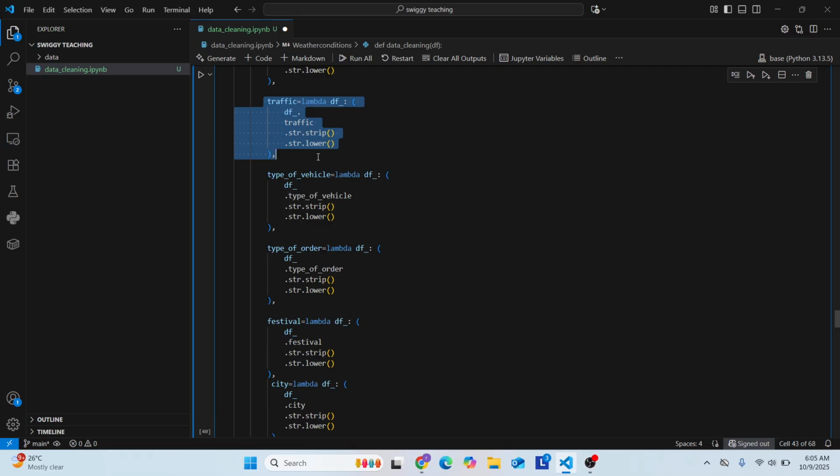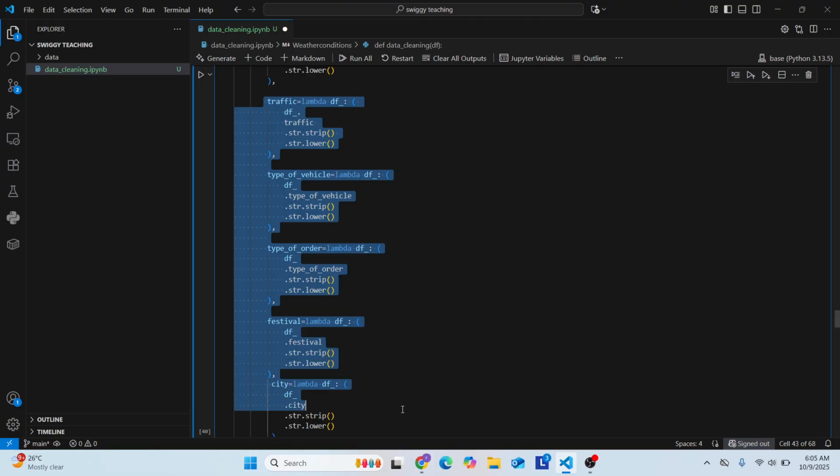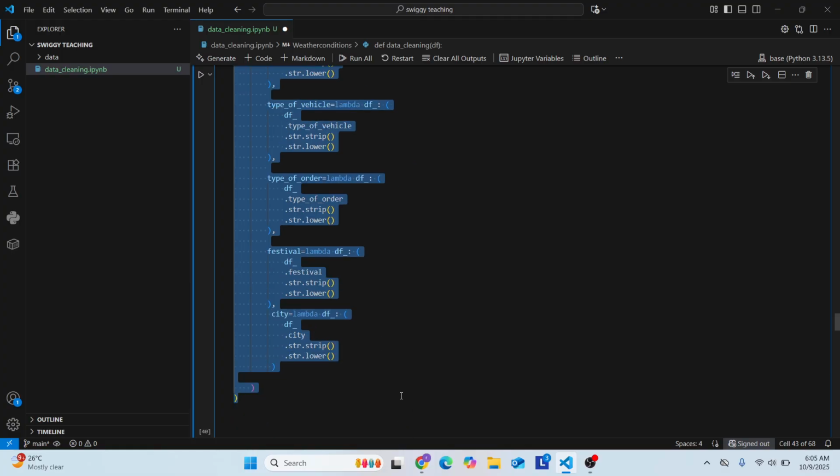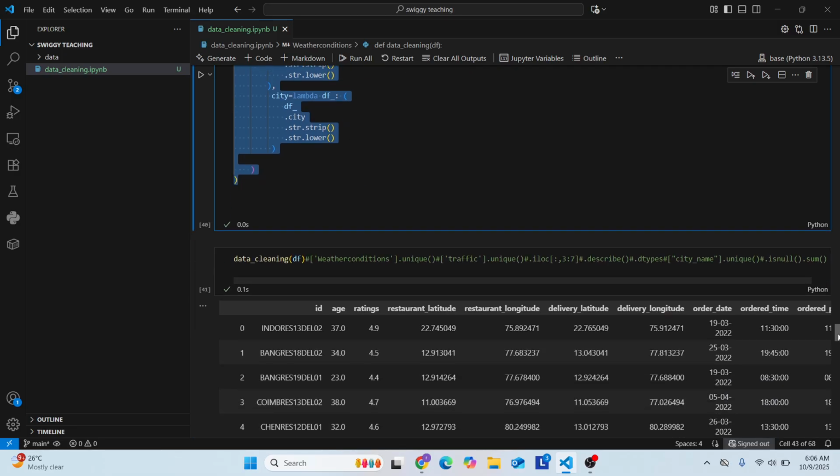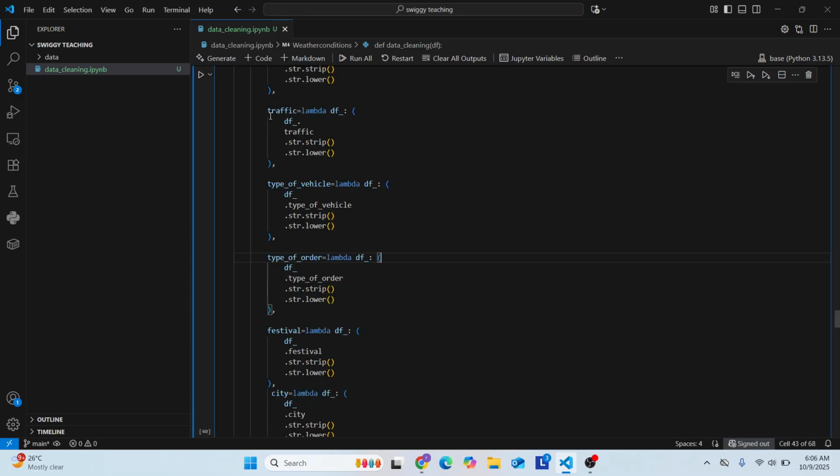So I wrote the same code for each and every column that we analyzed. These 5 columns we analyzed before, and we found that all these columns have the same problem. There is a trailing space issue, and the first letter of all these values, all these categories, was uppercase. Sorry, I forgot it. Sometimes it happens to me. So I did the same thing.